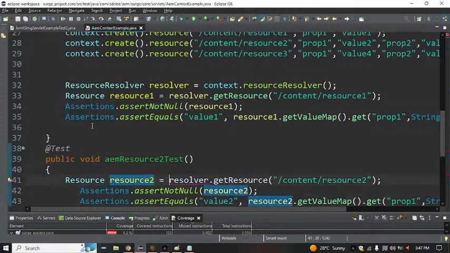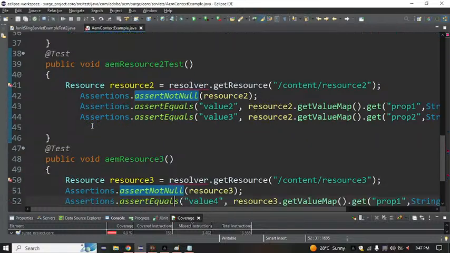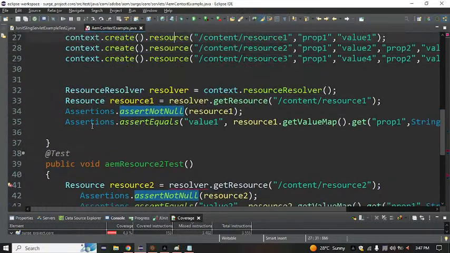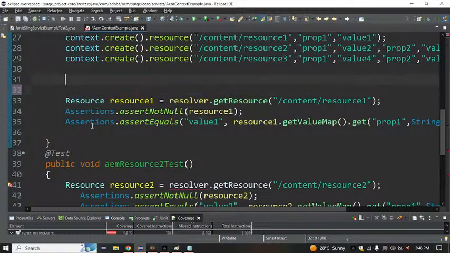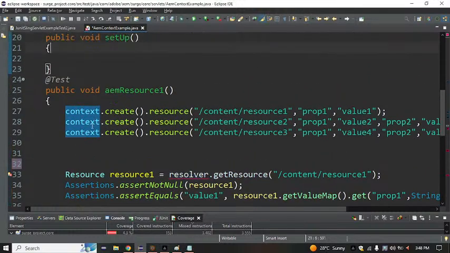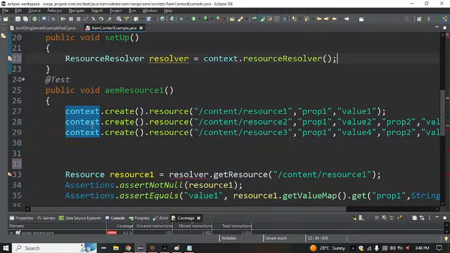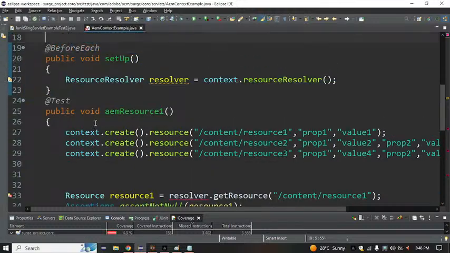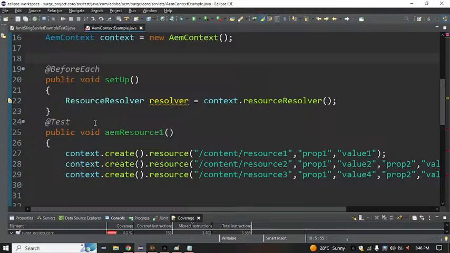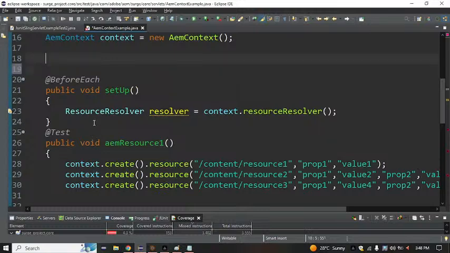Here you see everywhere, in this class also we are using a resolver, and here as well, right? So instead of that, you can simply define it here. Once you are defining it here, this one is also a local variable, right? So we have to define it at class level. We have to define it at class level. So simply you can define it here.